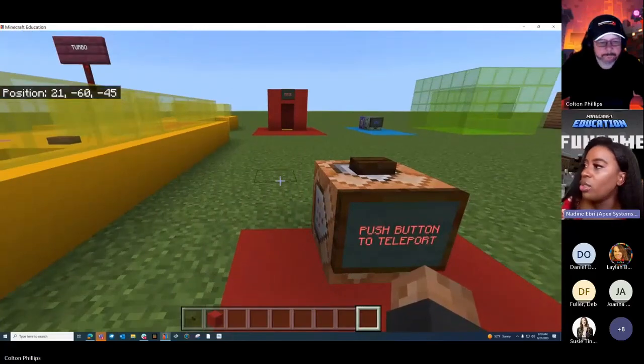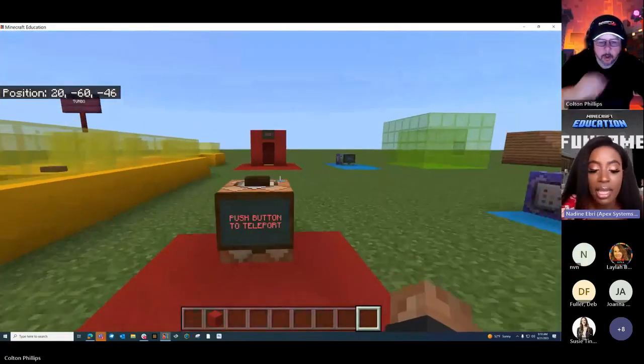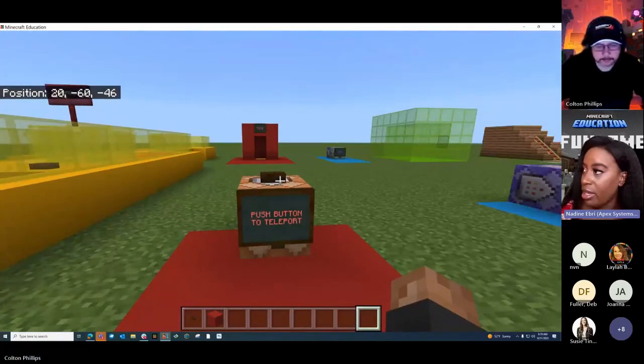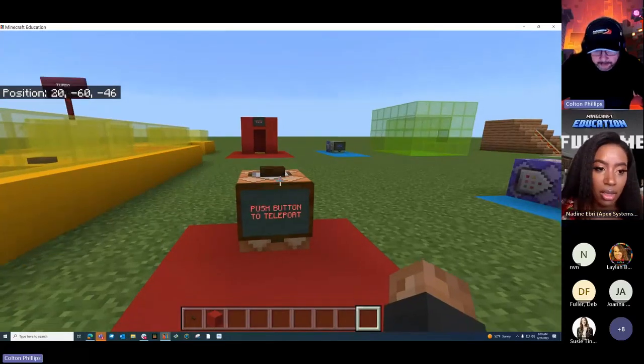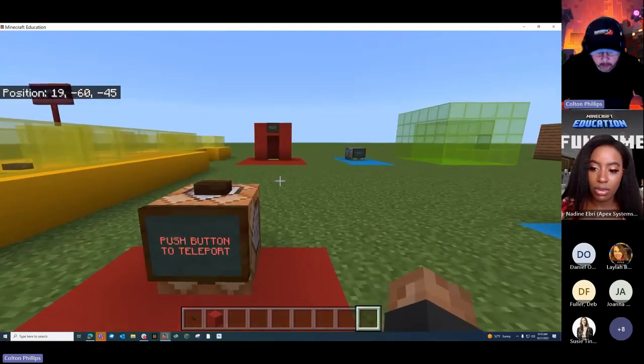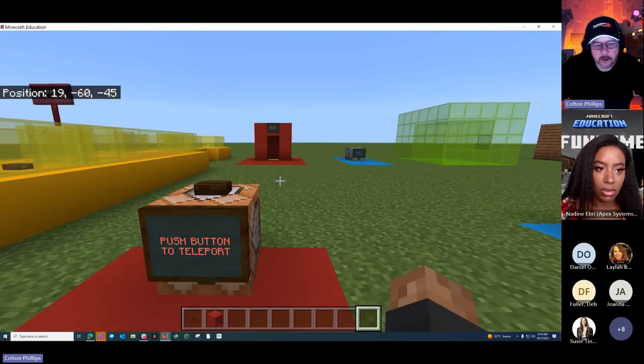So I have a question, Cole. How do you get a command block? Would it be in their inventory? Is there a specific way that they would have to get a command block? Yes, I didn't mention it, but you will not find it in your inventory, even in creative. You have to give it to yourself.